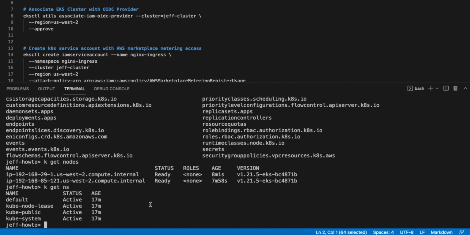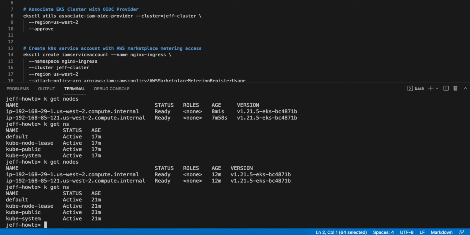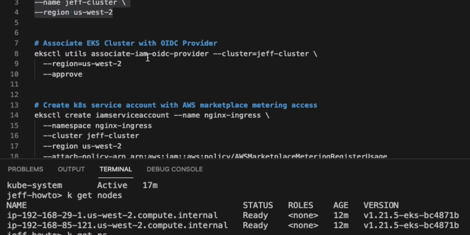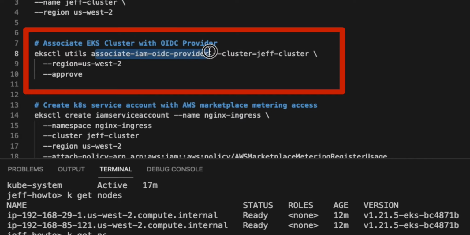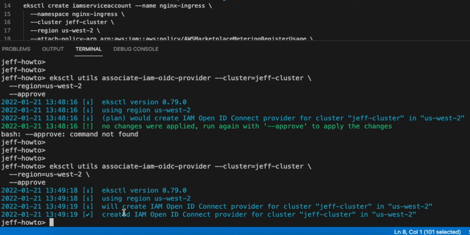We'll go back to VS Code. If we get namespace, we can see the current namespaces, and then we can also create NS for namespace nginx-ingress. For this next section, I have the OIDC command, my cluster name, the region, and approve. So as we run this, there we go. We see that we created an IAM OpenID Connect provider.